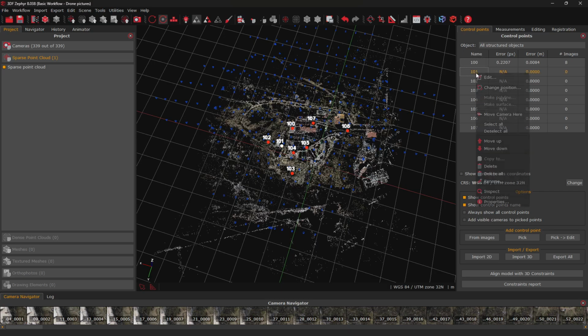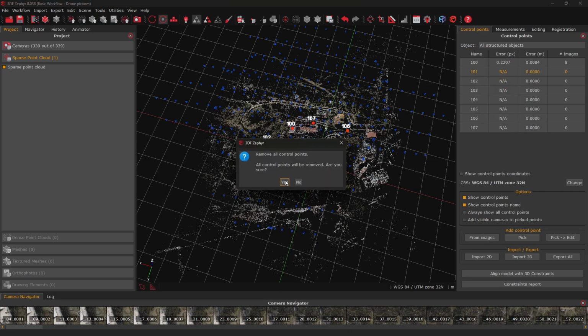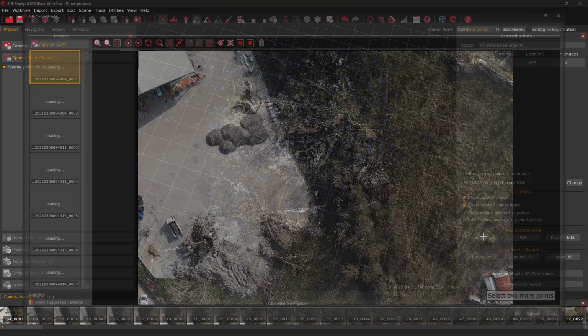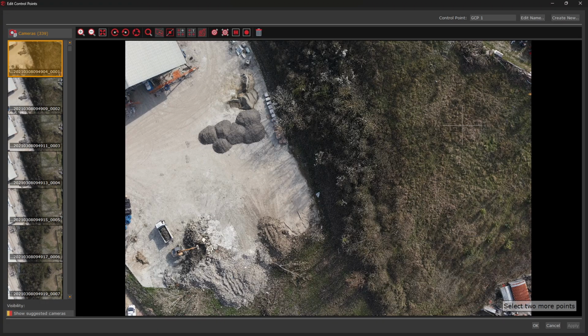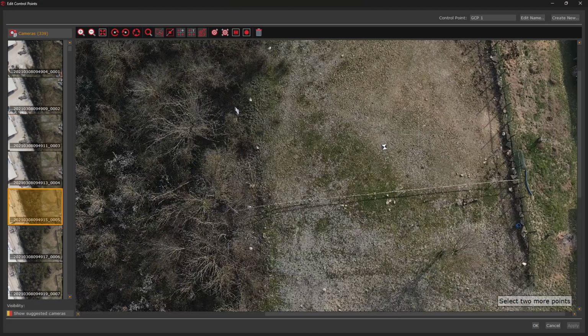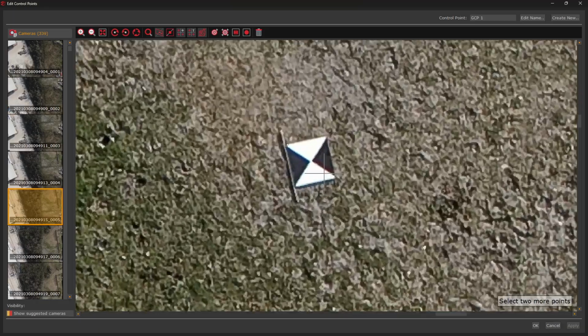Now we remove the GCPs from the project to show the second method to add control points in Zephyr. Click From Images in the Control Points panel to open the GCP editor again. Initially, Zephyr provides no suggestions, so you'll need to scroll through the image list to find the ground target where you want to place the control point.